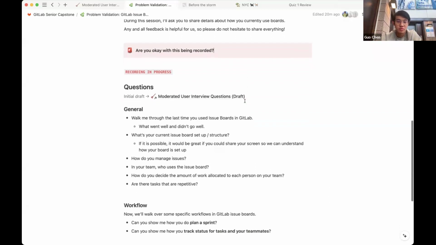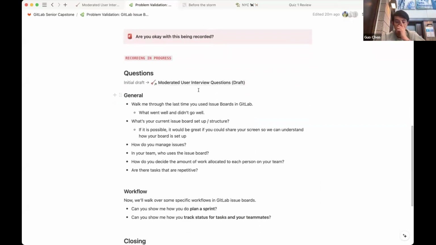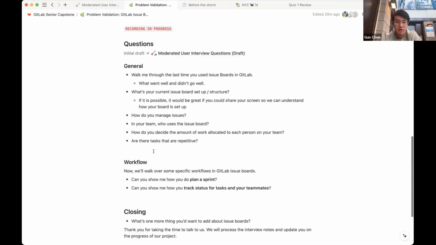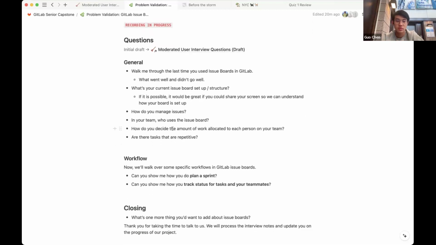Then yeah, so with that direction, I think here we have around seven to eight questions. Mostly just around general use of how they currently use issue boards. And then there are some questions more specifically about workflow, like how they plan a sprint and how they track status for a task and also their teammates. And then also just a closing question of what's one more thing you'd want to add about issue boards, and then also a closing script for that.